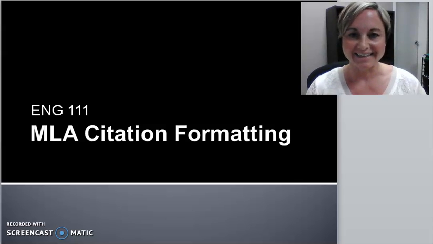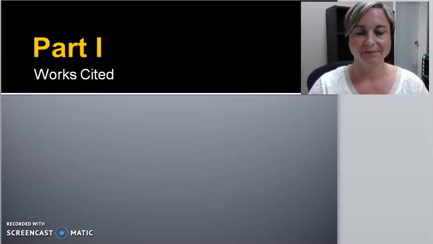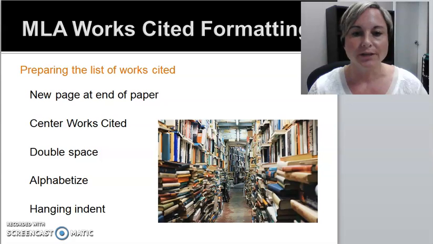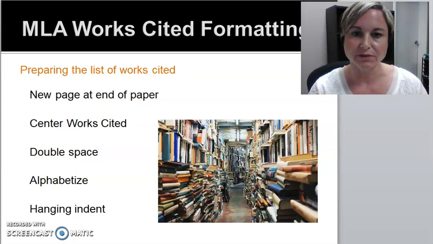Hello class, I'd like to talk to you about MLA citation formatting. First, we'll talk about the works cited. Your works cited page is going to be a list of the sources that you've used in your paper.